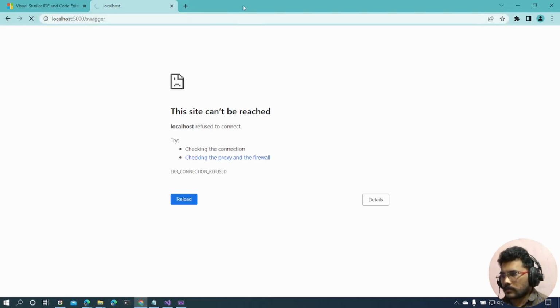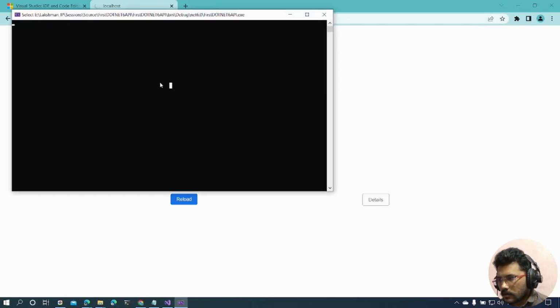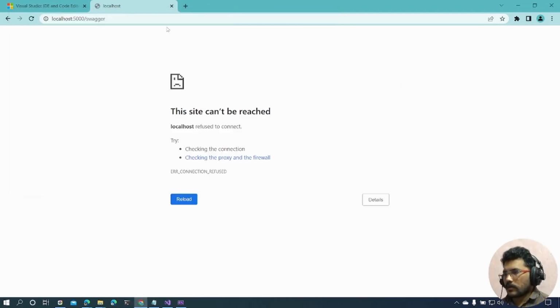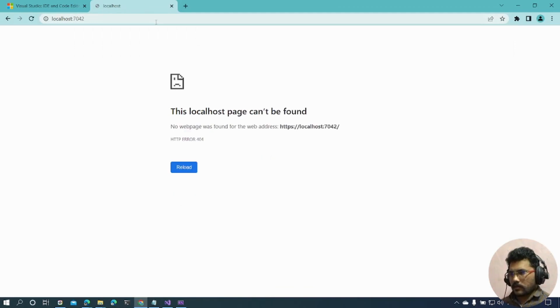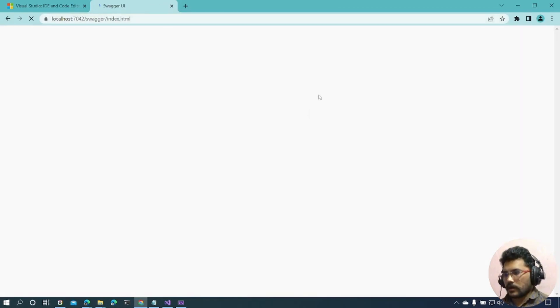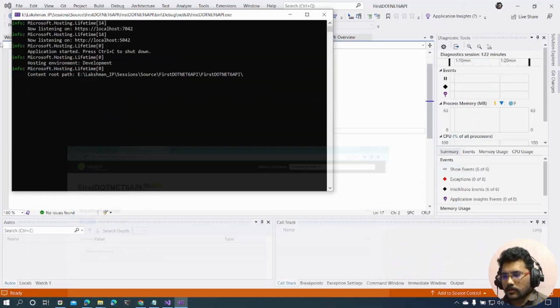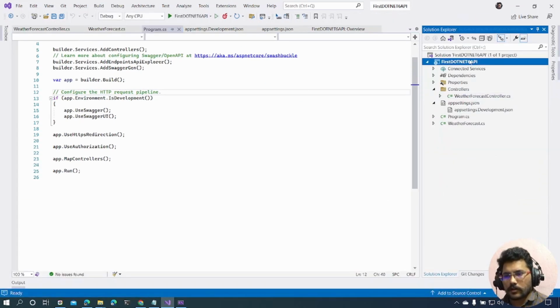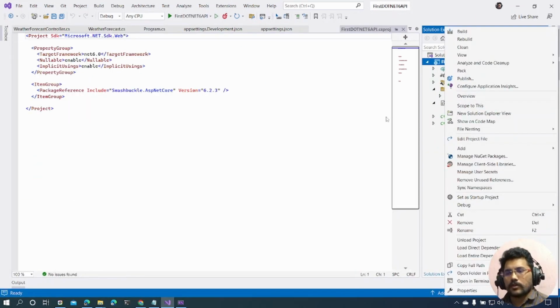That's Swagger. Oh, this is a different port. Swagger. So here it comes. So now what we are going to do is, it's running locally. We are going to deploy it on the cloud with Visual Studio.